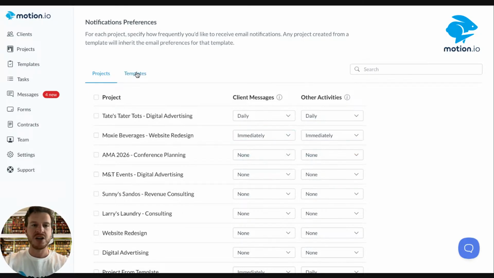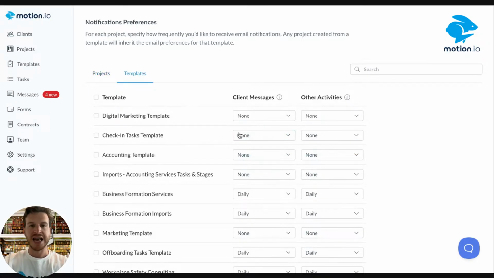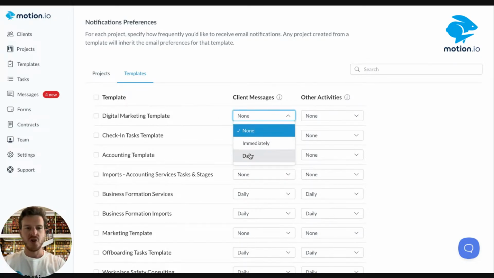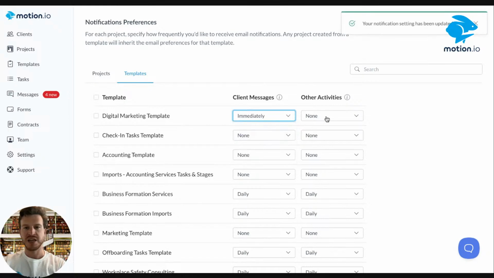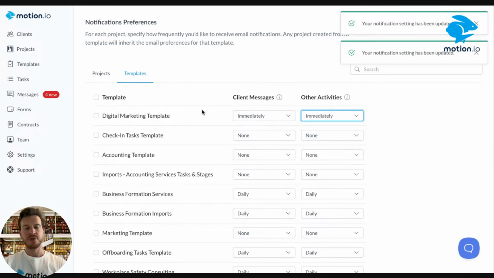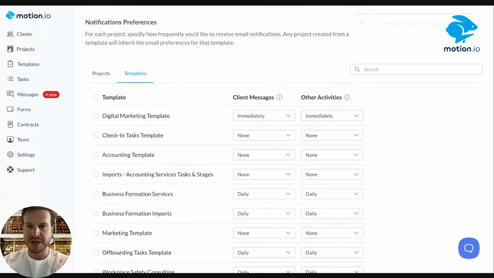And as a reminder, you can also apply this at a template level. So for example, in my digital marketing template, if I knew I was going to be the person owning this project, running it every single time, I could set the notification preference to immediately for that template, and then that'll automatically carry through anytime I create a project from it.